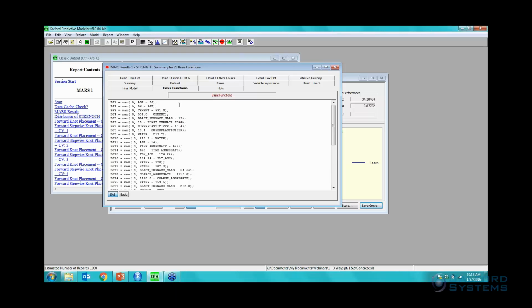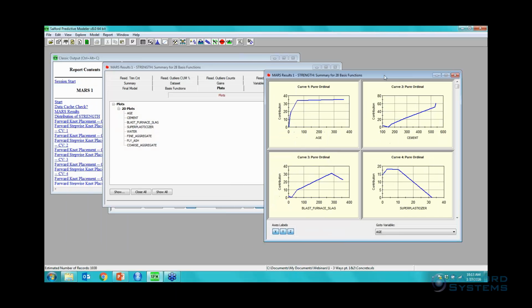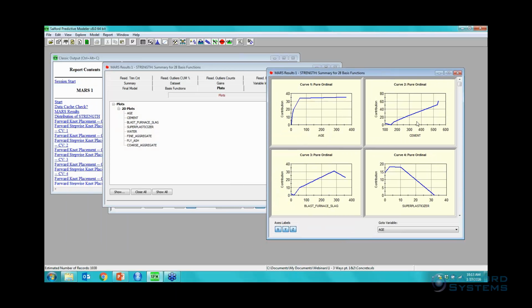Now, how do these basis functions work? To illustrate this, I want to move to the Plots tab and show you the plots that are produced by the MARS model. Now remember, I am not including interactions in this model yet, so we have strictly additive models, so only 2D plots are created for each variable. They show all the basis functions plotted for each of the individual variables in our model.